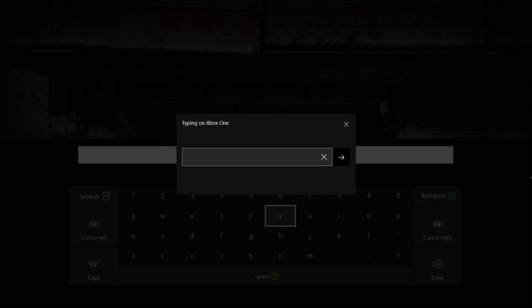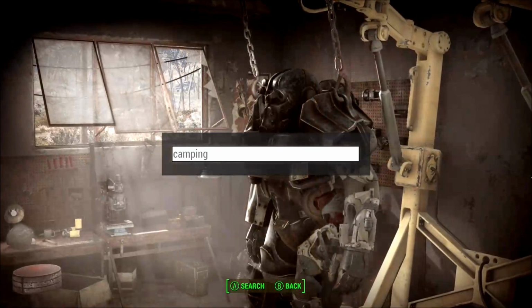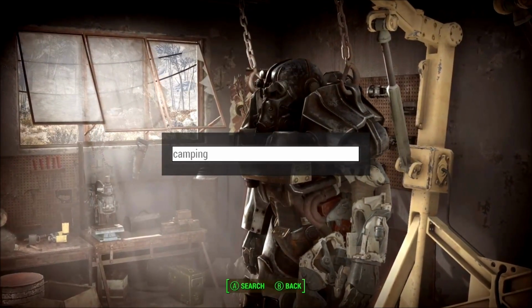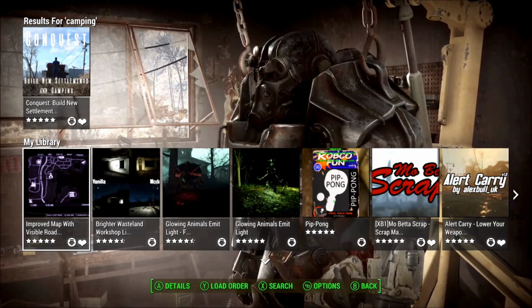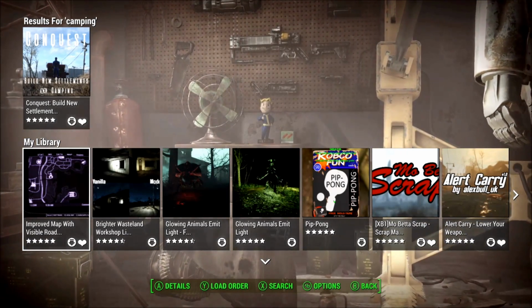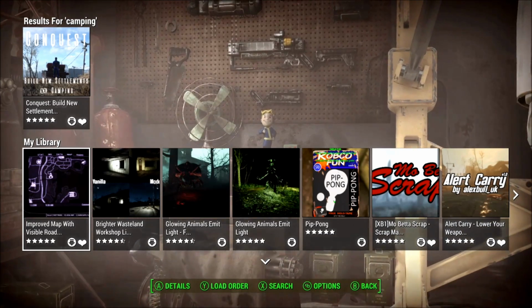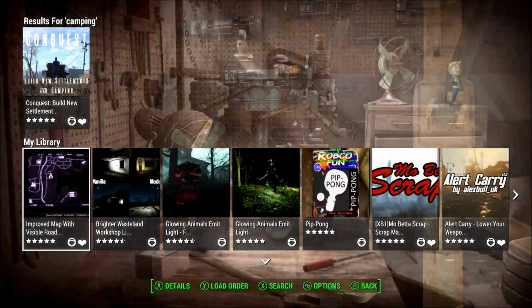So say I wanted to look for something that has to do with camping, which would most likely take me to the mod that Chesco has put out. You do that, you hit A to confirm, and you search for it, and bam, Conquest, Build New Settlements, and Camping, which is a mod I have downloaded, and it is really nice. I've tried it out a little bit. I haven't really used it to its full potential, but from what I've used of it, it's very nice.